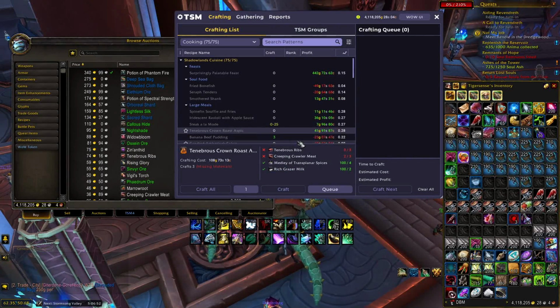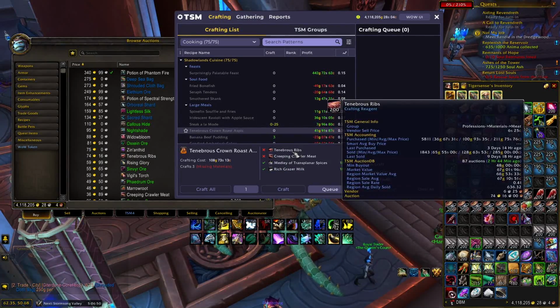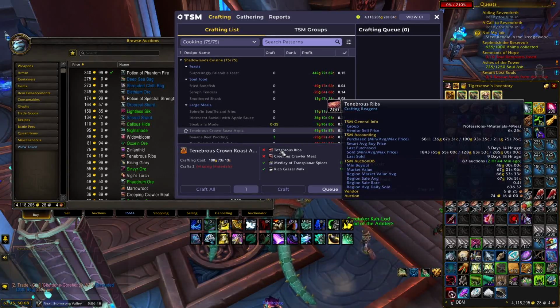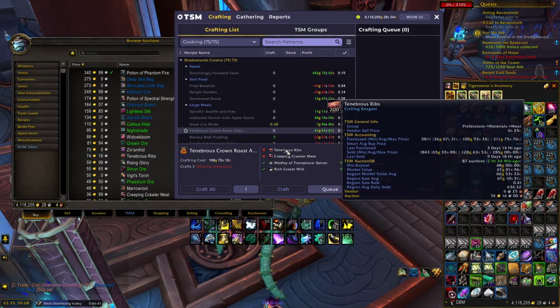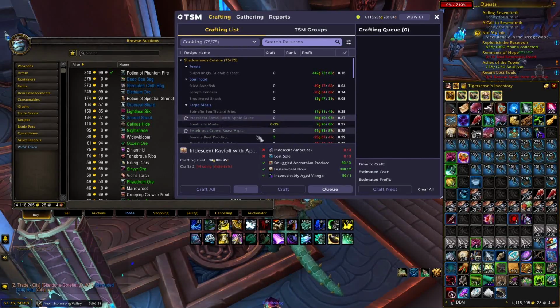So if you take that number and look at the profit, it can actually be very, very wrong, because it is missing almost 30 gold on the ribs because of the non-updated TSM price, which is why I created this spreadsheet, so you can input your own data and make sure you're getting the correct profit, and so TSM doesn't bug out your profits.